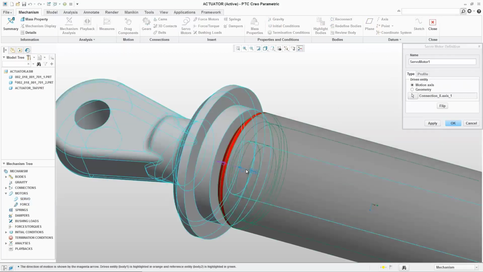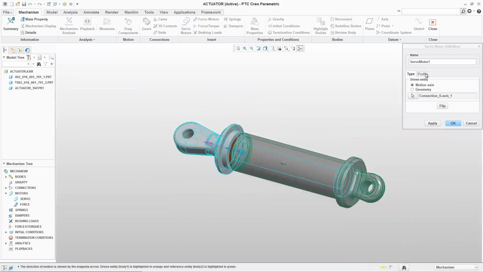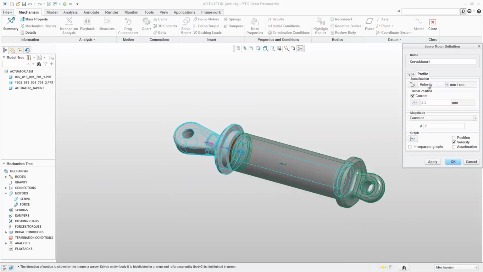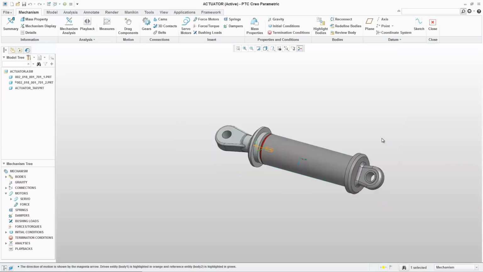Let's say I wanted to move this axis a few millimeters. For example, I get to pick and choose whether I'm moving based on position, velocity, or acceleration, and then I'm specifying my magnitudes. Do I use a constant? Do I use a ramp sort of magnitude? And then I could just add it in here, and that will be what is helping us move that part.